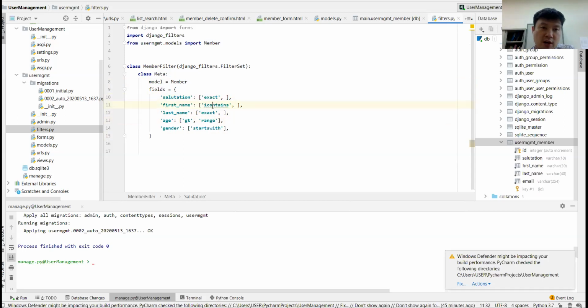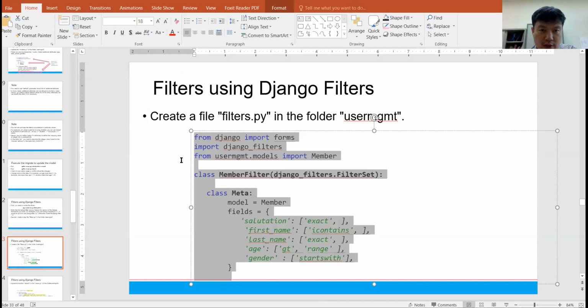Then exact, icontains, exact, range, gt, and startswith are the query functions. If you still remember in SQLite, those kinds of words are the query. Whether you want to know the exact text, or whether some text contains a particular character, and so on. So we have these filters.